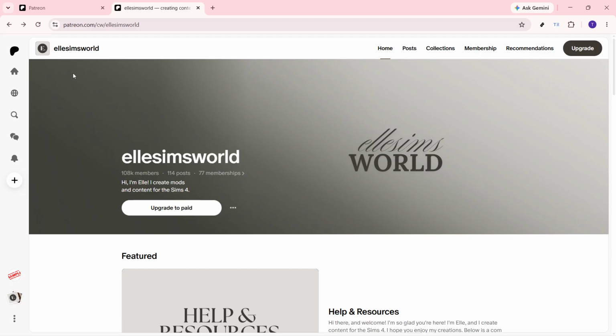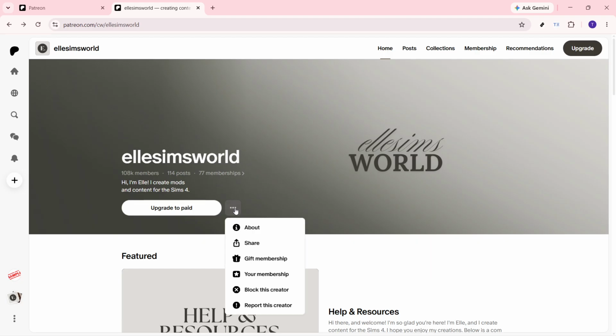This menu usually contains extra actions and account-related options that aren't visible on the main page view. It's a common place for settings like reporting, muting, or blocking. So if you ever need to manage creator interactions, this is a useful menu to remember.